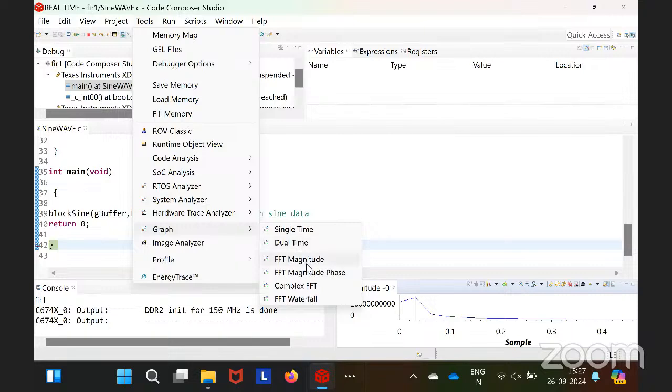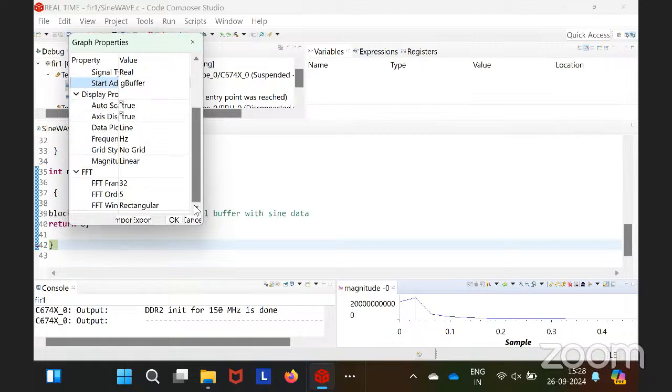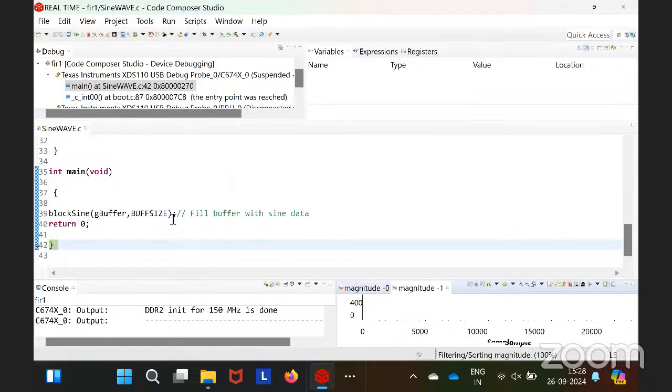I'll take it as FFT magnitude. I forgot the sampling frequency. I can give it one here. Hopefully it will take 48,000. We have done the sampling rate as 48. So here what you have to give is again G buffer. And if I want to increase my FFT order, I can increase it here. I'll make it 1024, 2 power 10, so the order is 10.